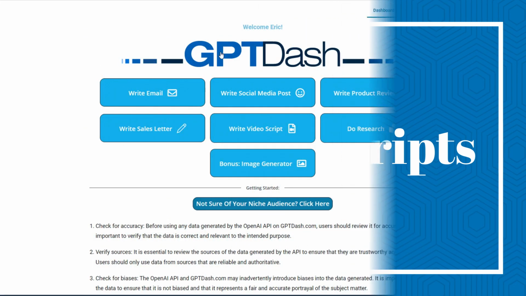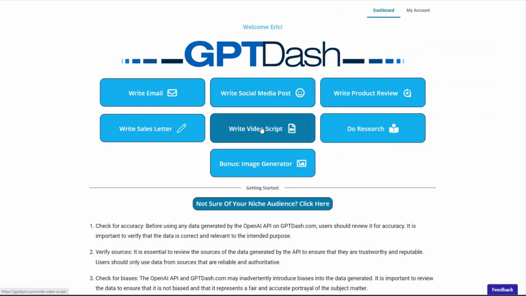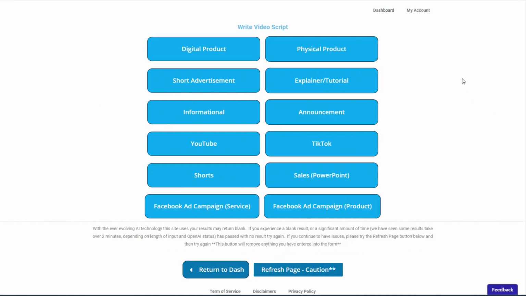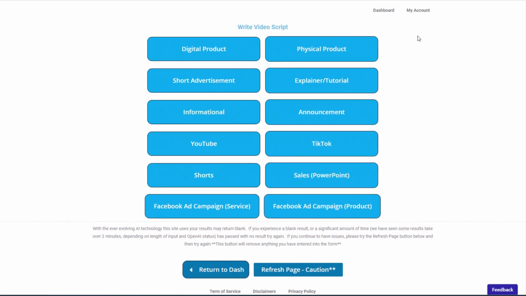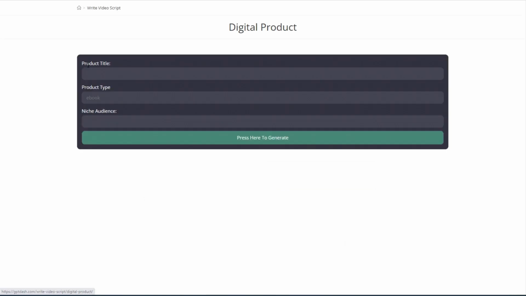Now let's take a look at writing video scripts with GPTDash. We'll click on the Write Video Script button, and you will see that we went really deep on this feature because, you know, one of the main reasons why we created GPTDash was to use in our own businesses. And one of the things that we need the most is video scripts, all kinds of video scripts. And so let's start with the digital product video script.